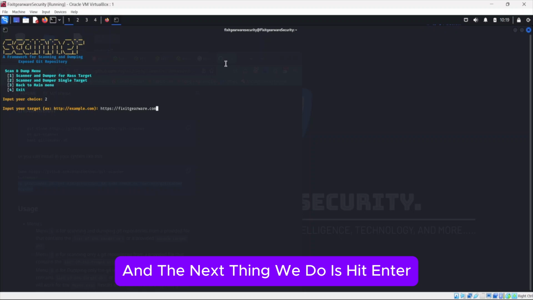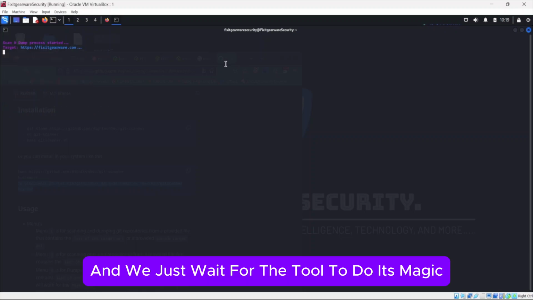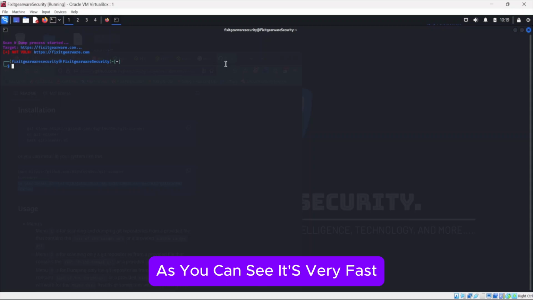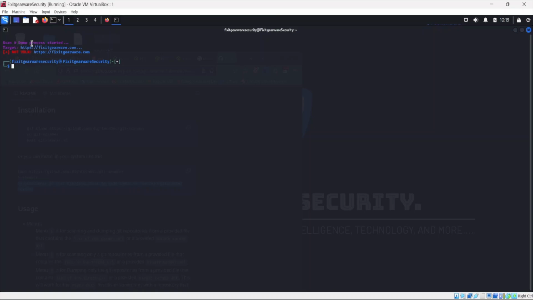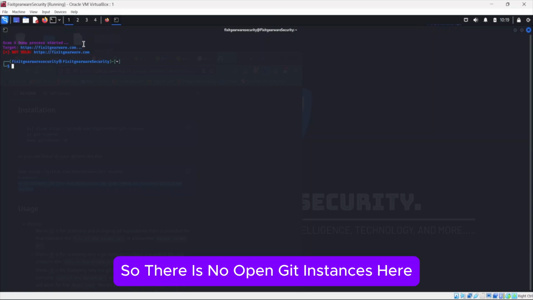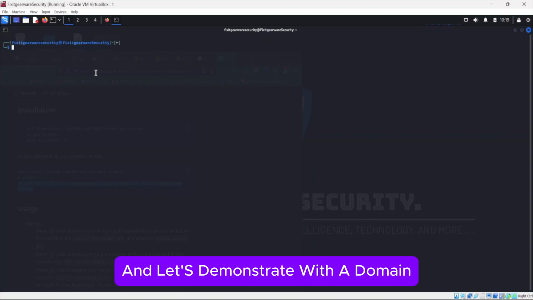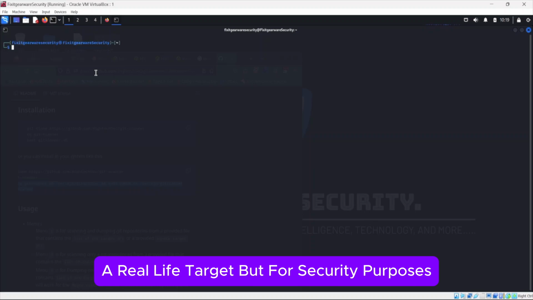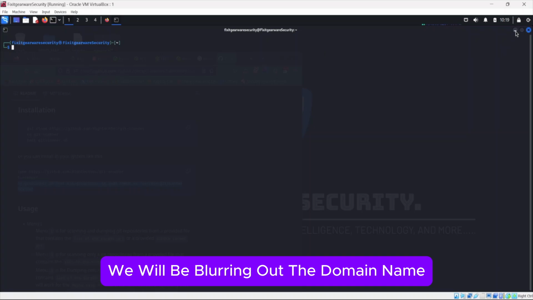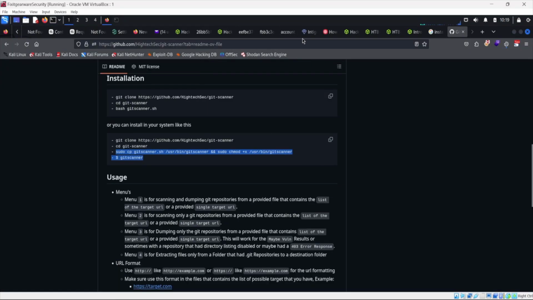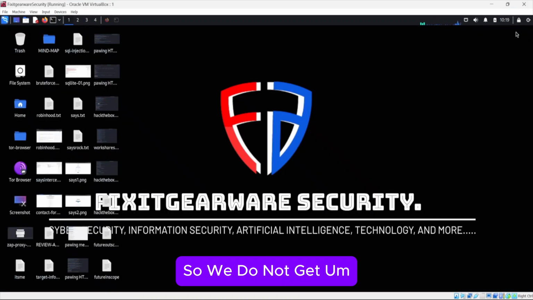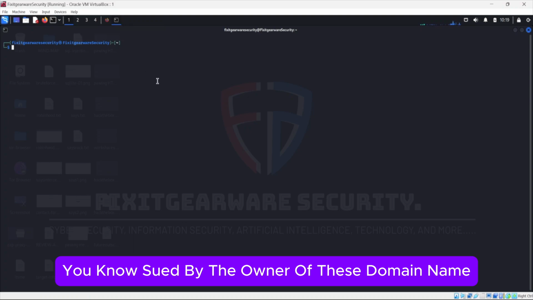And the next thing we do is hit enter. And we just wait for the tool to do its magic. And as you can see, it's very fast. Within a split of seconds, it tells us that this target is not vulnerable. So there is no open Git instances here. So now let's clear this and let's demonstrate with a real life target. But for security purposes, we'll be blurring out the domain name, so we do not get sued by the owner of this domain name.